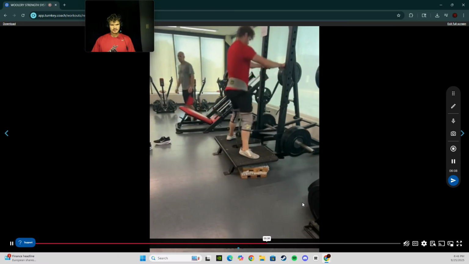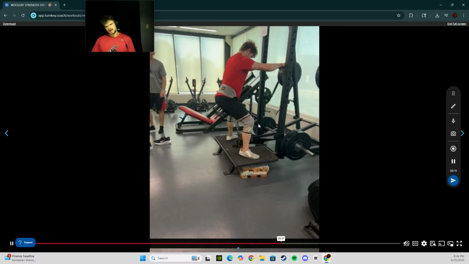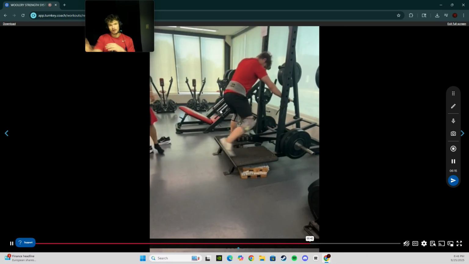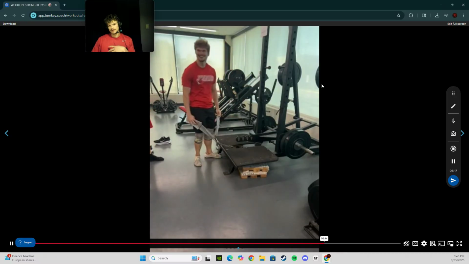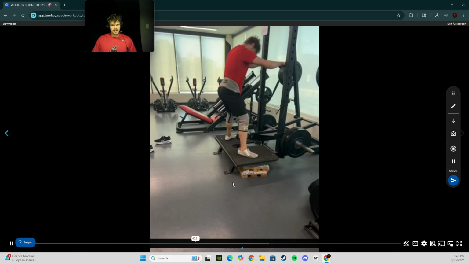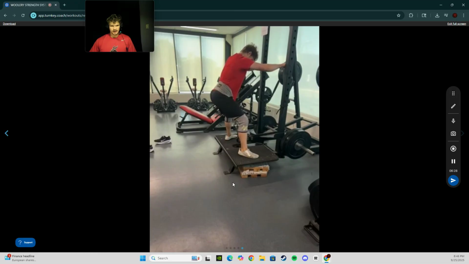Sinking down nice and slow, exploding to the top there. As you can see, I feel like I'm trying to push vertical a little bit more versus just throwing my hips forward. Instead, I'm trying to go more of a straight up action. And I think that was probably more of an optimal movement pattern for what I was trying to get out of it.